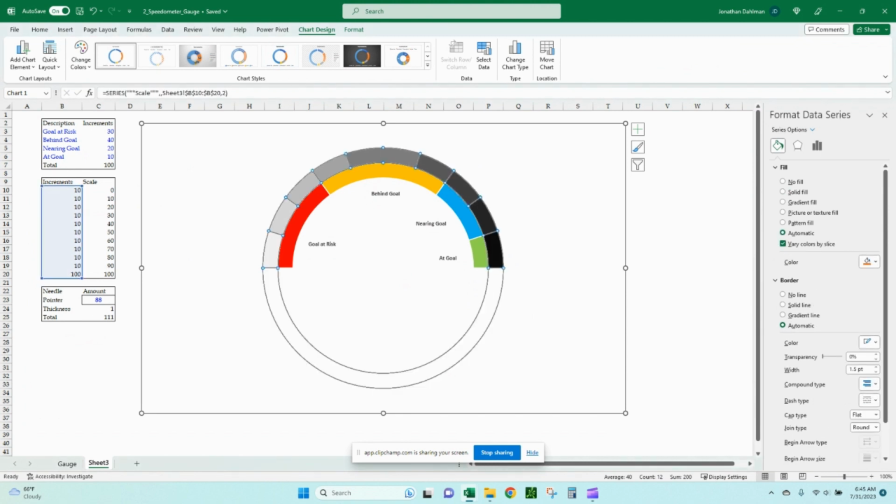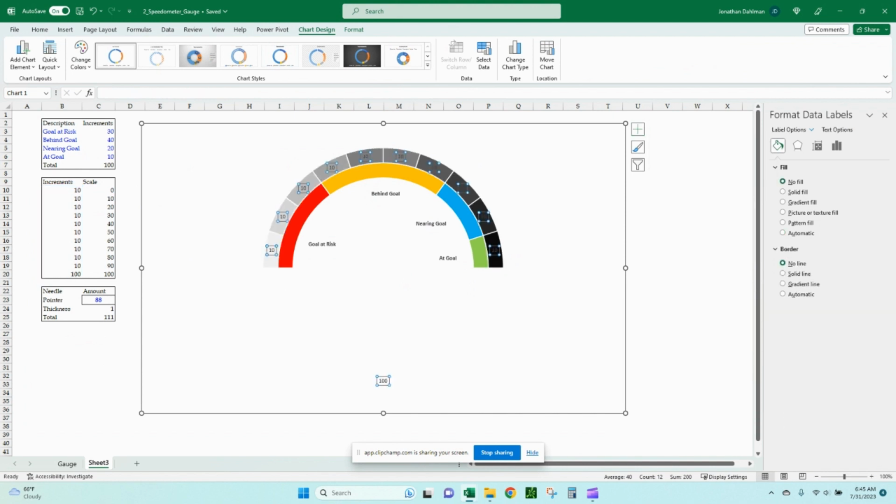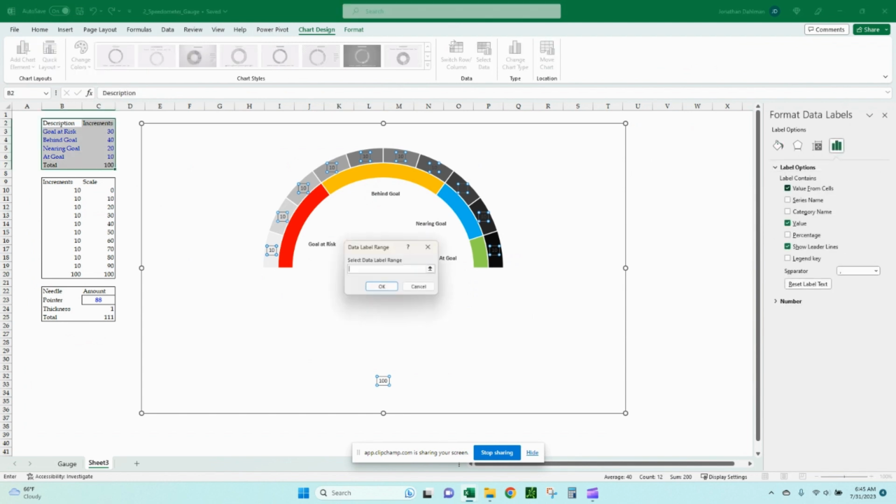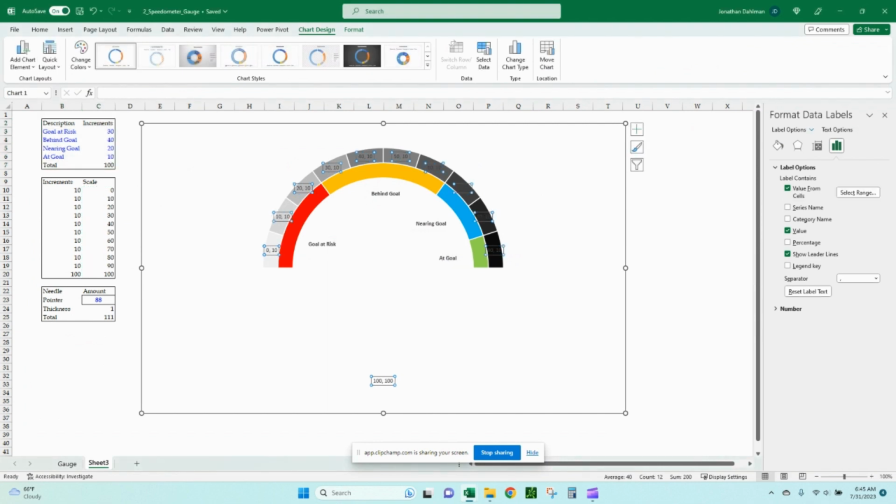Let's go ahead and select it again, do the plus sign, data labels, more options, and then go over here to your label options, drop that down. And we're going to do value from cells. So it brings up this dialog box, and go ahead and select the scale area here, including the 100, and click OK, get rid of the value, get rid of the show leader lines.